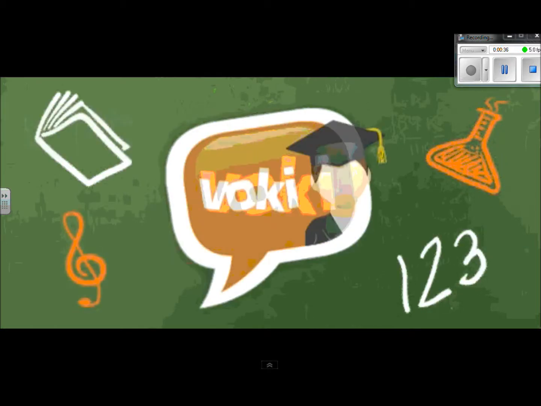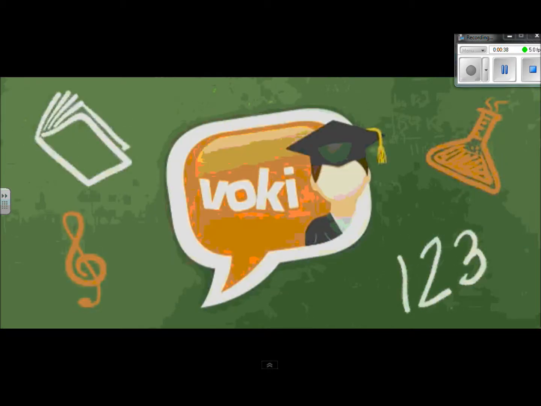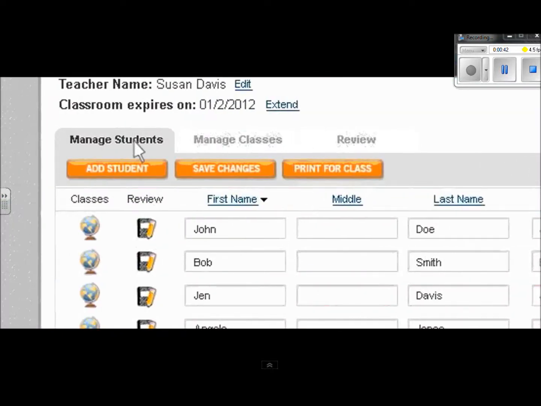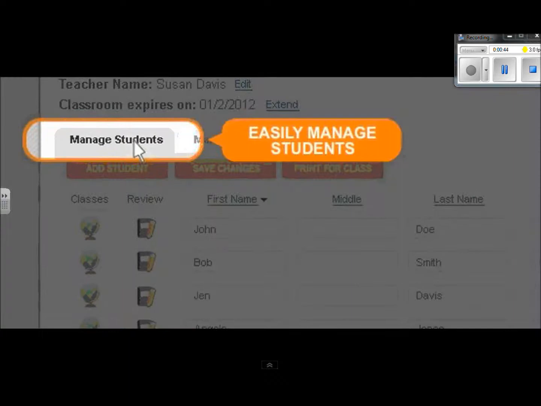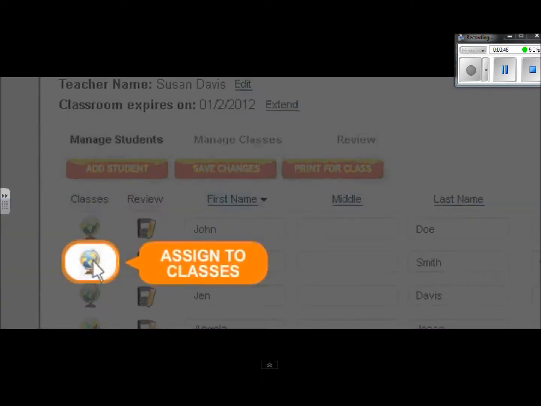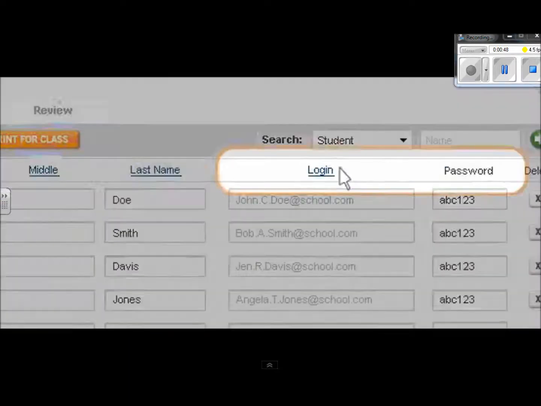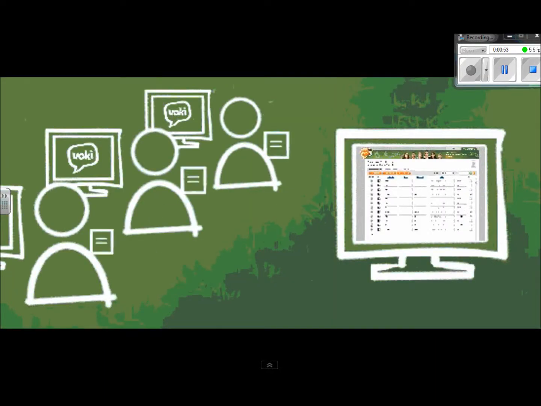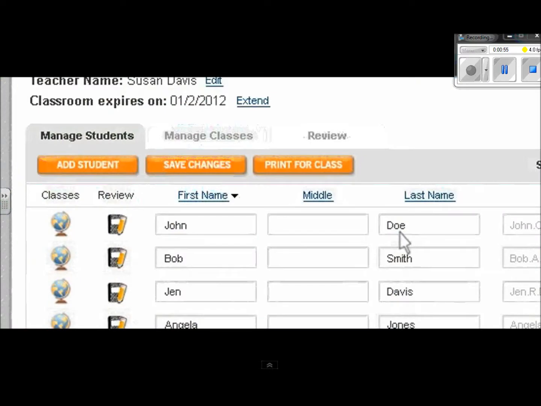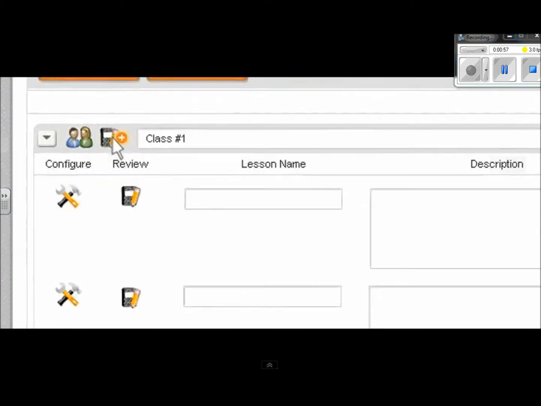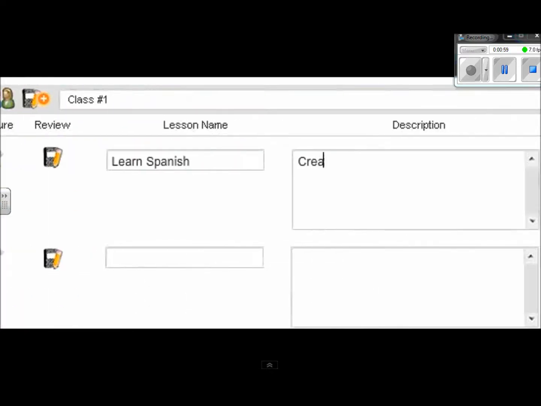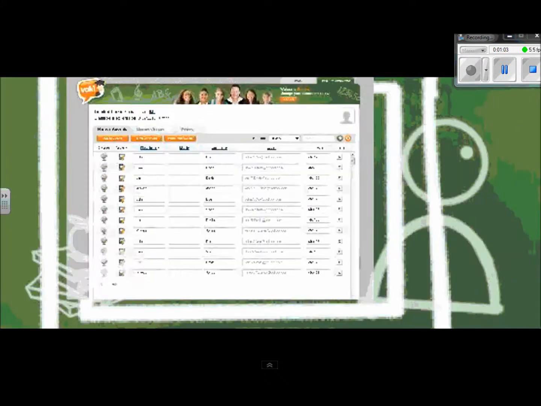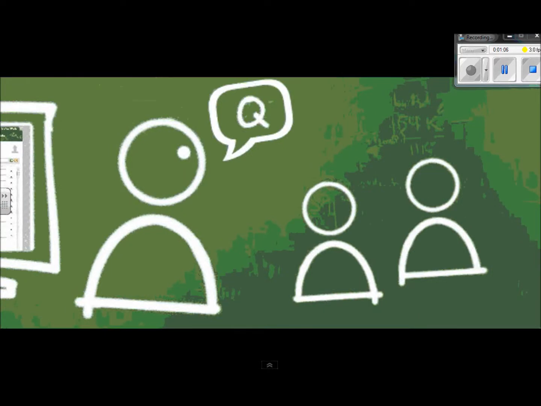Introducing Voki Classroom. Voki Classroom lets you, the teacher, focus more of your time on teaching, easily manage all of your students and assign them to classes. Since Voki Classroom creates a login for each student you add, there's no need to register. Set up lessons for each class with just one click. Include your instructions for the lesson and customize the look of your lesson page. Now, you can spend less time preparing and more time educating.